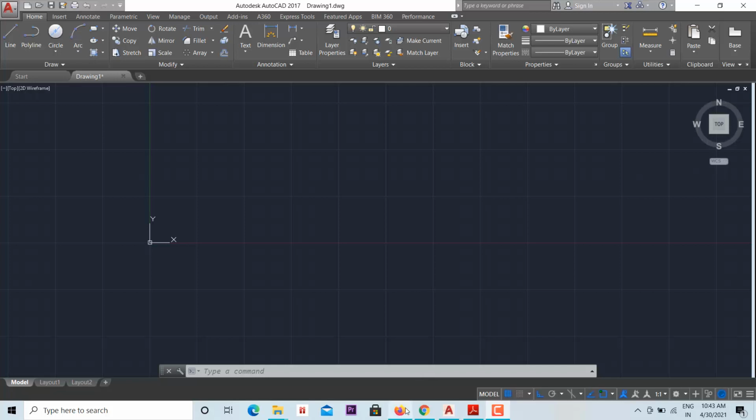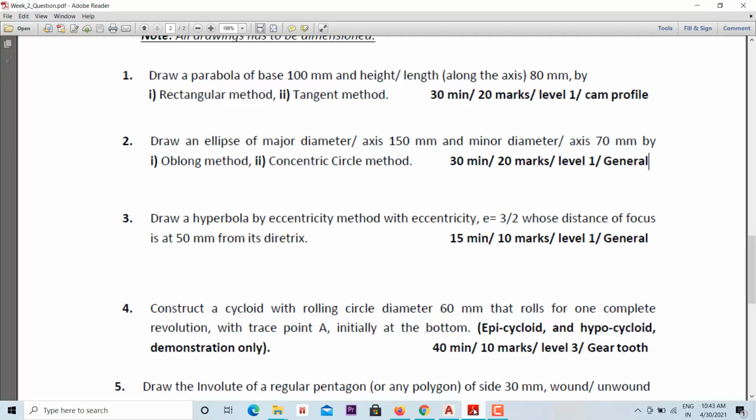Very good morning everyone. In this video we will try to see how to draw an ellipse using the concentric circle method. Let me open the question. I will read out the question. Draw an ellipse of major diameter axis 150 mm and minor diameter 70 mm by oblong method and concentric circle method. Now we will see how to draw an ellipse using the concentric circle method.